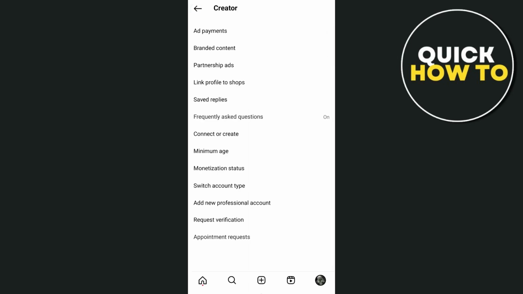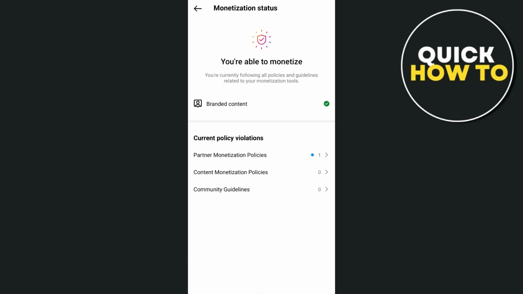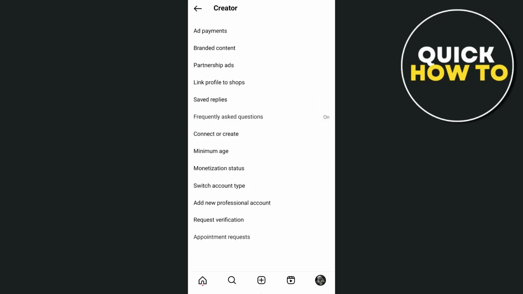Next is earning milestone bonuses. Instagram occasionally offers bonuses to creators who achieve specific milestones, like reaching a certain follower count or engagement level. So keep an eye out for such opportunities.